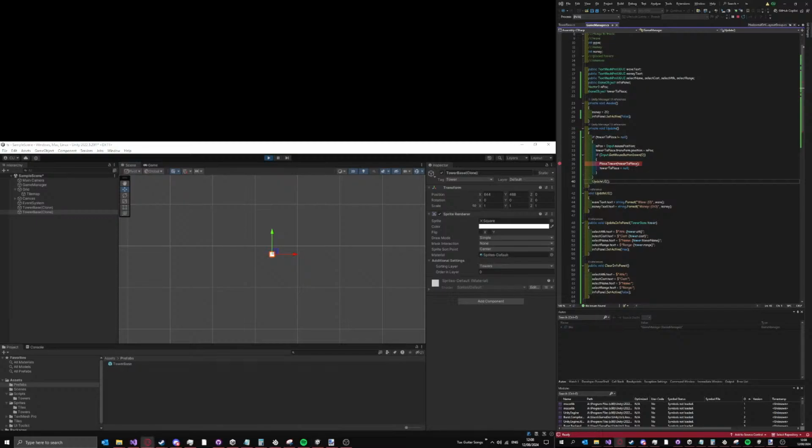I'm a little bit at a loss. Let me just Google something. Unity sprite object instantiated way smaller than prefab.